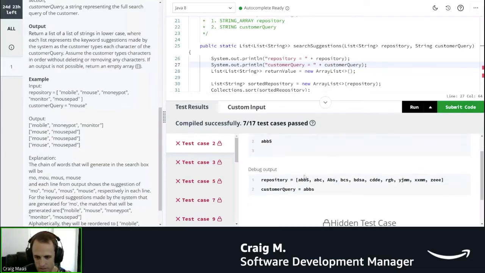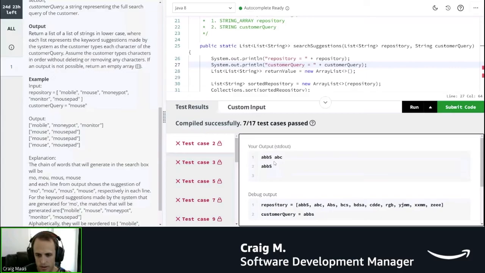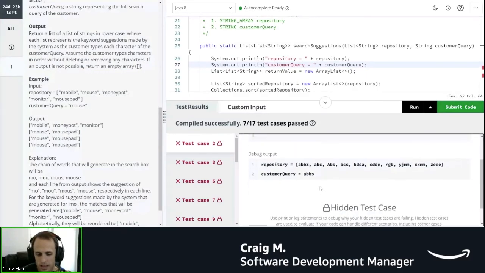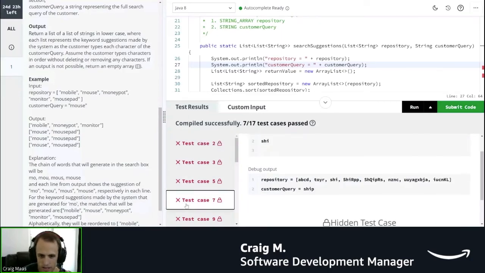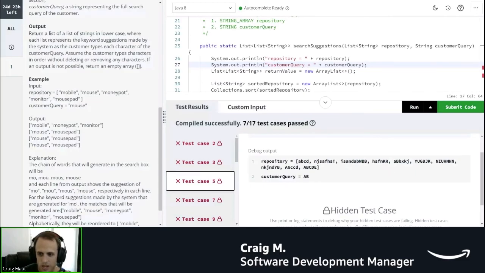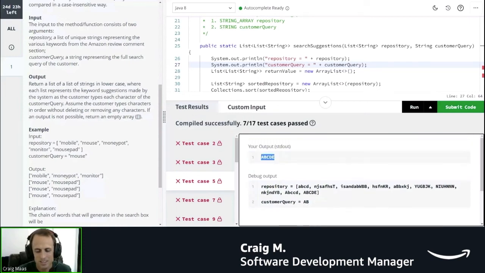Okay, so my debug output shows the repository is ABBS in my output over here. Interestingly, if I walk through, I'm noticing that each one of these has a bunch of uppercase letters. I remember that we're talking about comparing things in a case insensitive way. And the output also says return a list of strings in lowercase. You can see my output clearly is not in lowercase right here. And I'm pretty sure I'm not comparing in a case insensitive way either, since I didn't do anything about lowercasing.